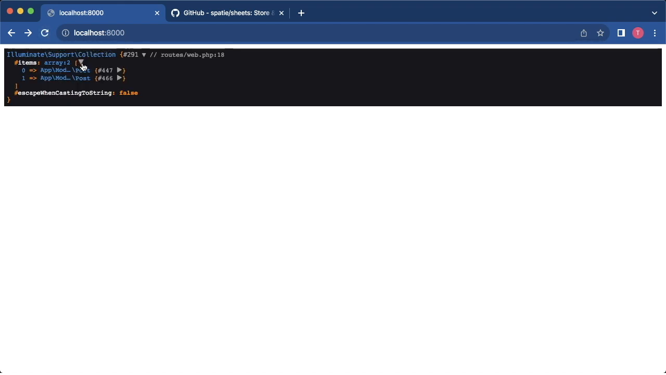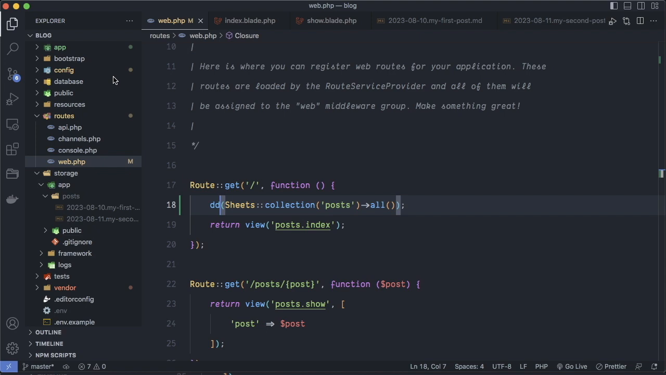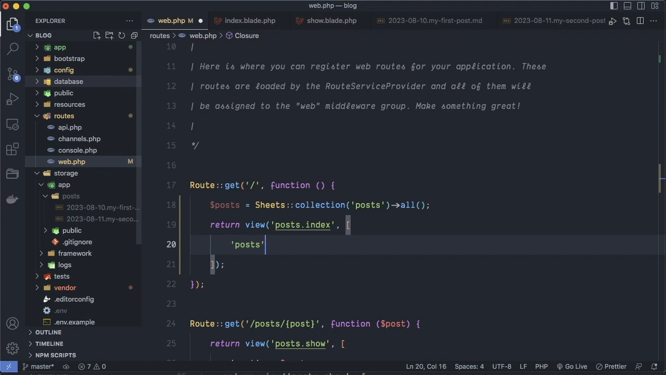As you can see, I got a collection which contains 2 items. Now, let's assign this collection instance in a variable. In my case, posts. Then, let's pass it to the posts index view. OK, let's open up the posts index view.